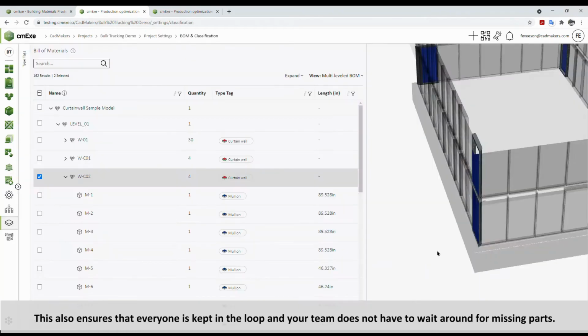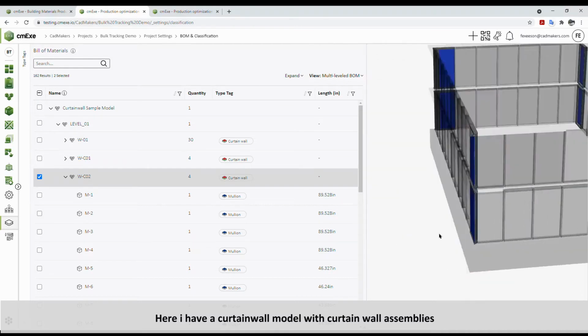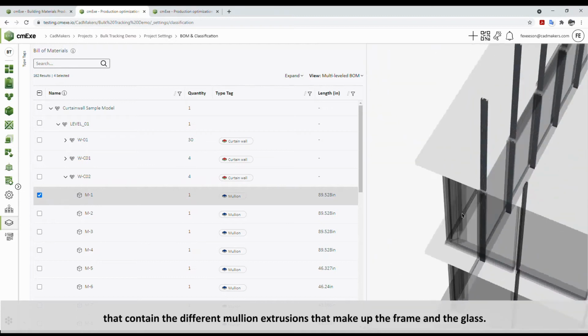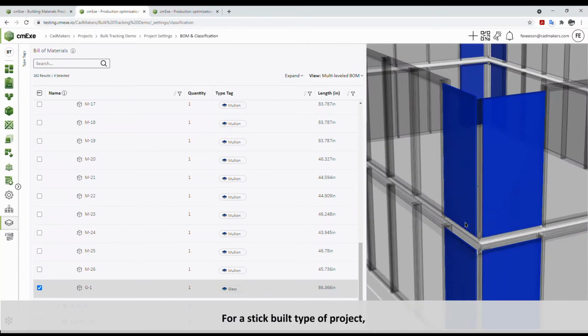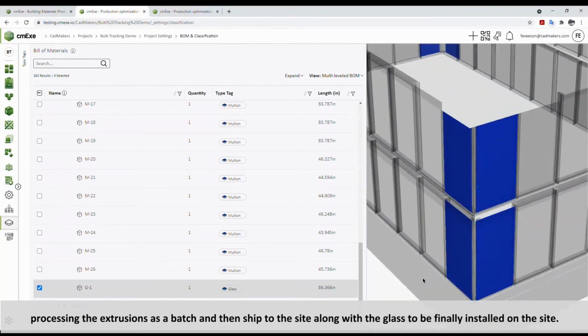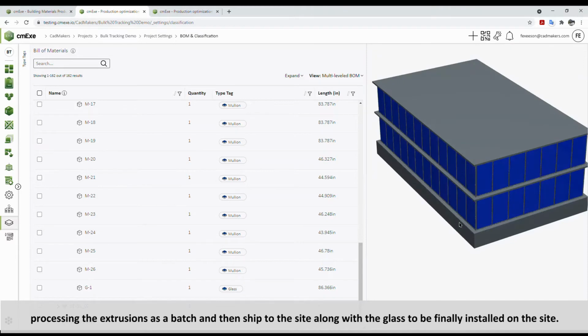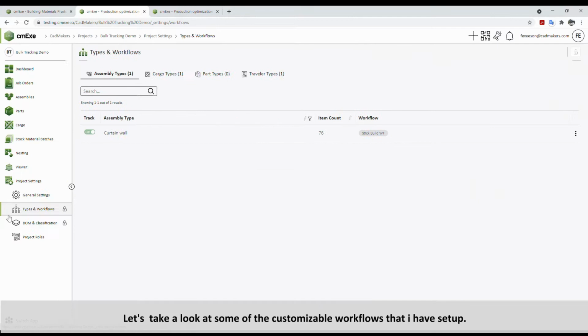Here I have a curtain wall model with curtain wall assemblies that contain the different mullion extrusions that make up the frame and the glass. For a stick build type of project, the extrusions are processed as a batch and then shipped to the site along with the glass to be finally installed on the site. Let's take a look at some of the workflows that I set up.